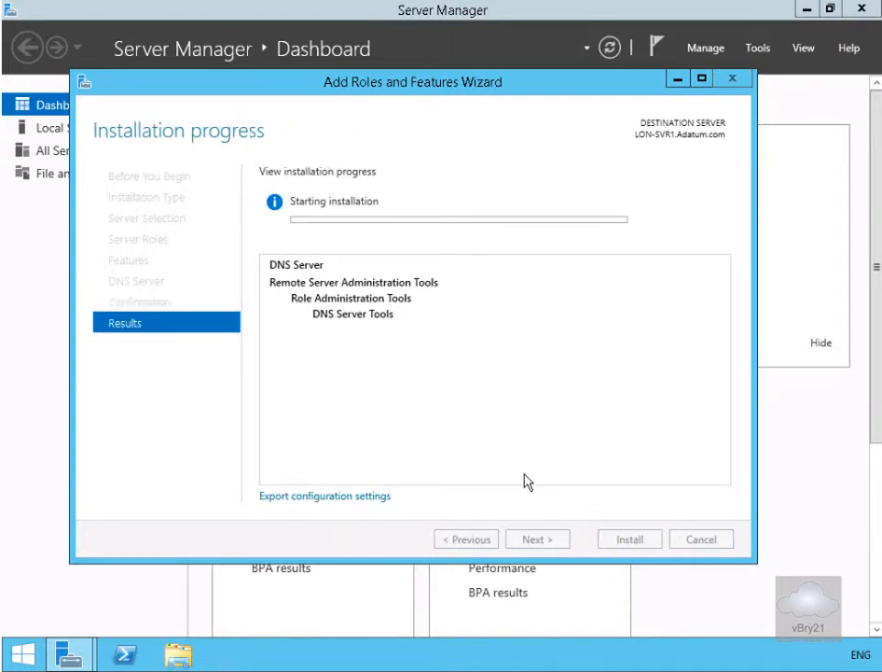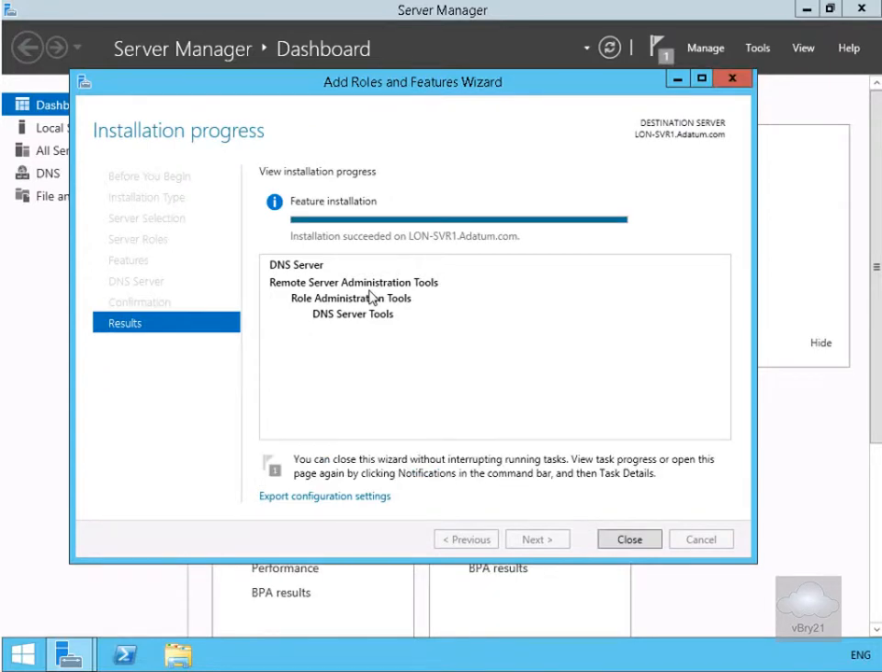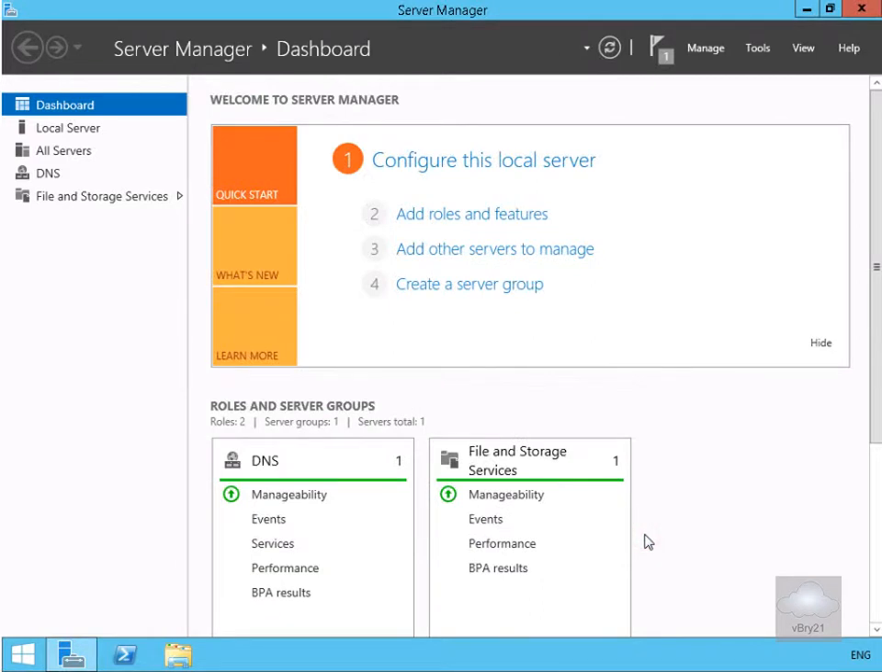Now this is going to go away and install the DNS server role, so we're not going to watch the blue bar move across the screen. We'll just temporarily pause the presentation and return back once the installation is complete. As we can see, the installation is now complete, so we'll close down our add roles and features.